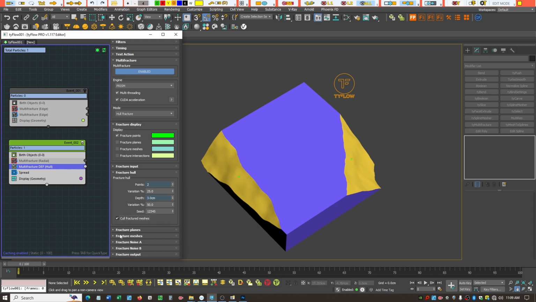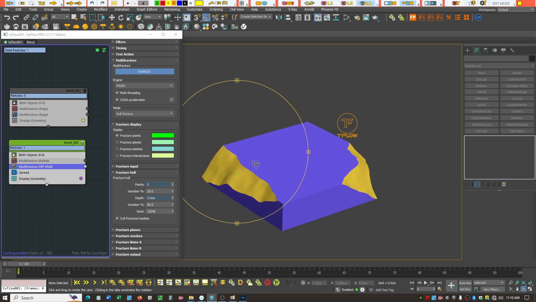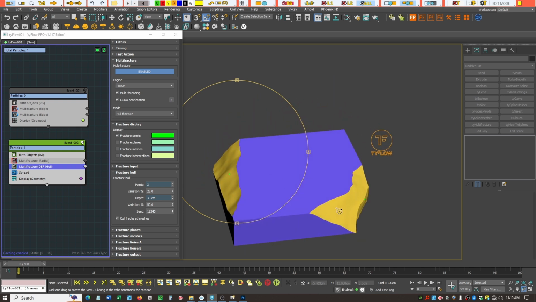And let's cull the extras for now. And if we increase the number of points, we're going to get more fractures, right? So that's kind of the fracture hole explained fairly simply and quickly.